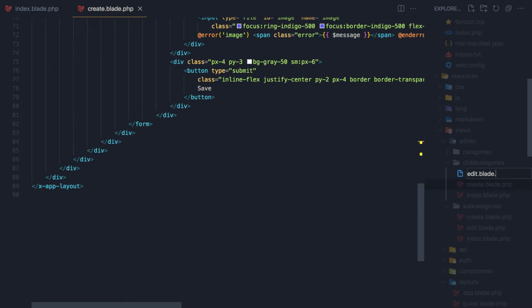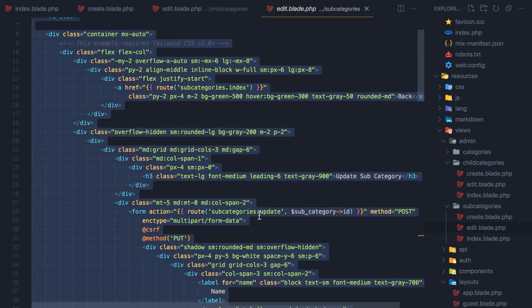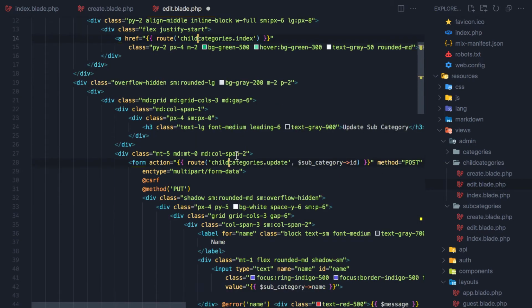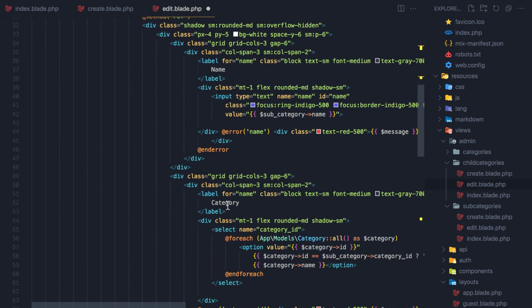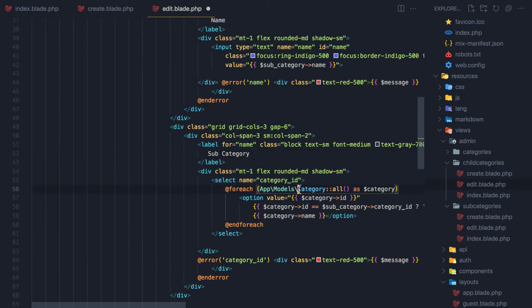Dot delete dot php and copy what we have here and paste it here. And also the same thing, we need to change all the subcategories to be child categories. And we have a name, okay. Here we have subcategory again. And here subcategory, and also here subcategory ID.